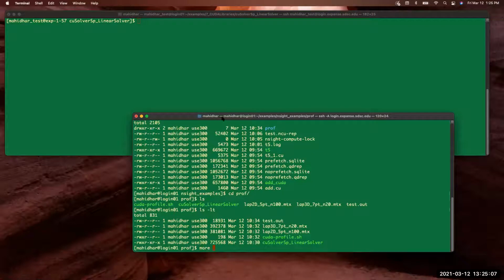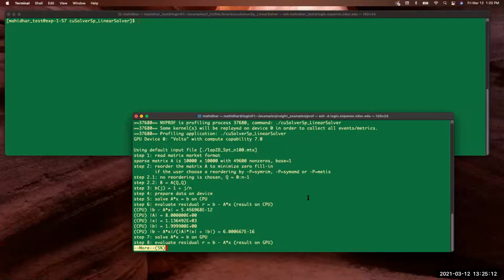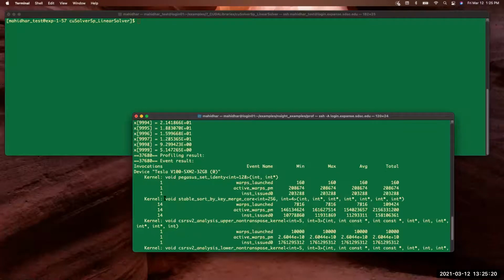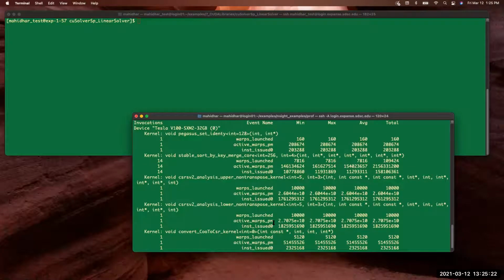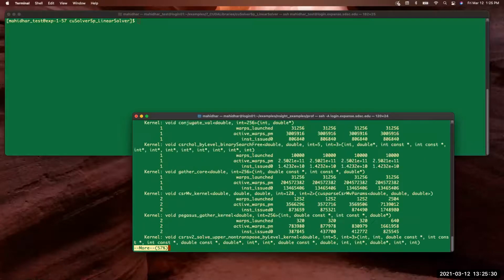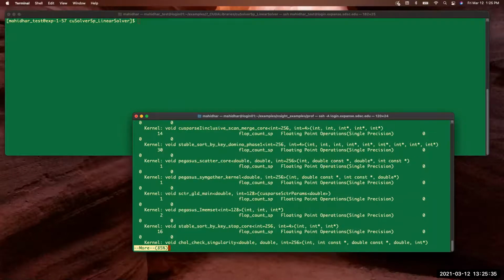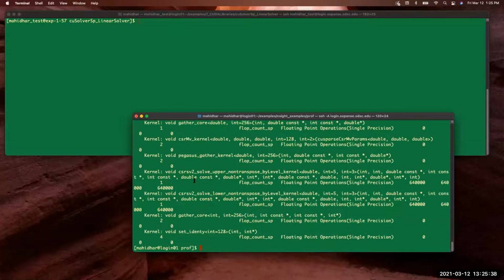So when you run this, you'll get an output that looks like this. Let me show you. So again, we're running the same code, but with different options. And now you can see that for each of the kernels, you can see the warps launched, the active warps, and the min and the max and the average across the whole period, and so on. Going down to the metric side, you can look at the flop count, and if you go all the way down here, you can see there's a huge number of flops in these functions here, basically.